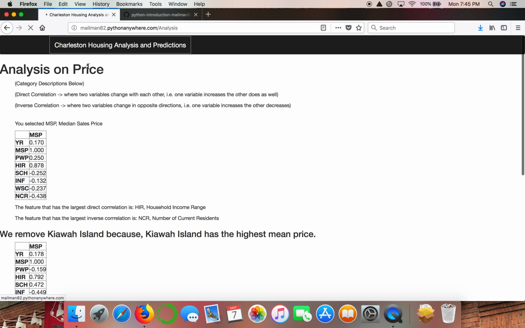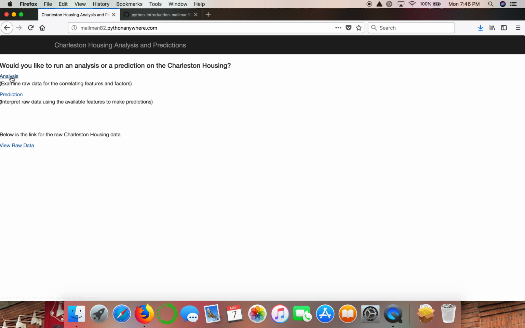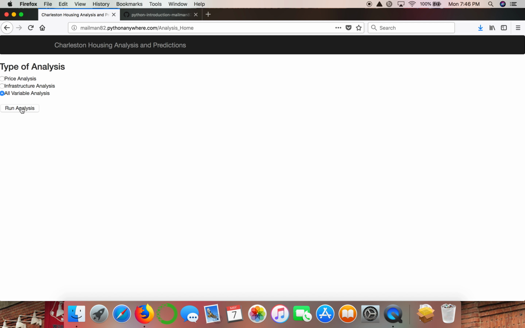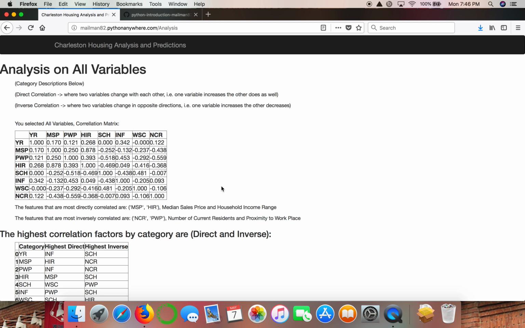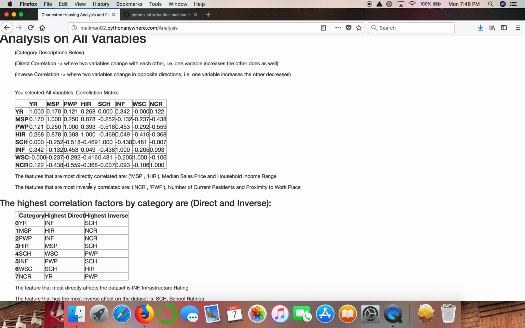Go back to the beginning and run an analysis for all the variables. And you can see when we run this analysis that the features that are most directly correlated are mean sale price and household income range with a score of 0.878. And the features that are most inversely correlated are the number of current residents and the proximity to workplace, with a score of negative 0.559.